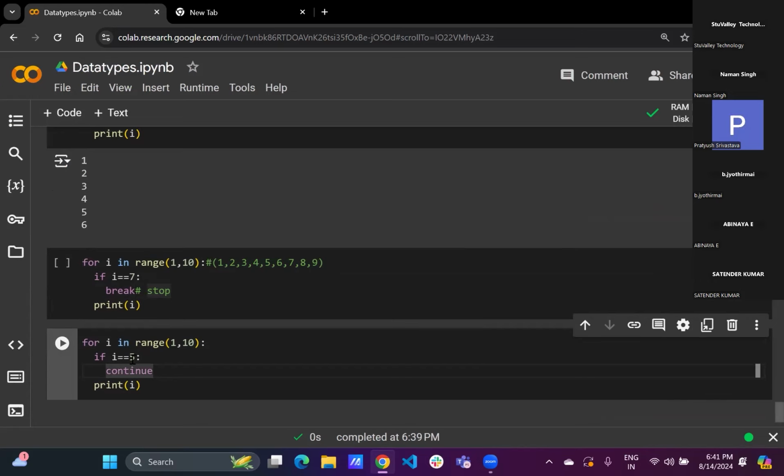In the first case, I value is 1, so 1 is equal to 5, condition false, I will be printed. Again I value will be 2, 2 is equal to 5, condition false, again I will be printed. Then I value will be 3, 3 equal to 5, condition is false, again print I. Then again I value will be 4, 4 equal to 5, condition false, again I will be printed.